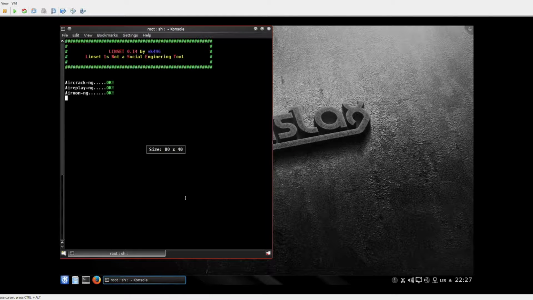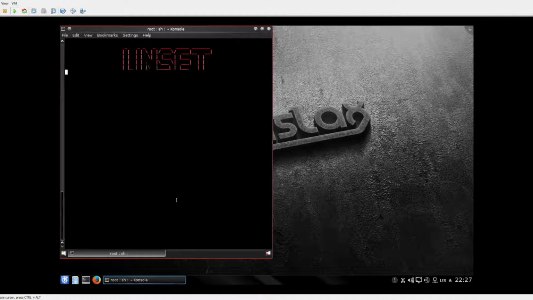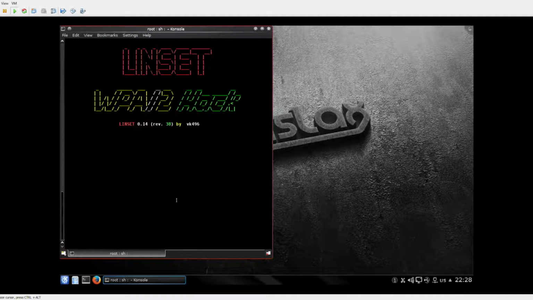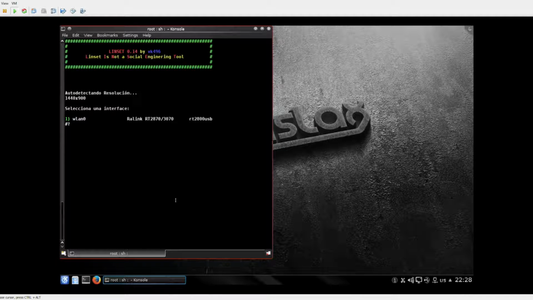So Linset's opening. You'll see over there it's checking all the prerequisites. It's actually going to go check with the main server to see if there are any updates. So it looks like we're up to date, ready to go. Here we're going to choose our Wi-Fi adapter. So if you have multiple Wi-Fi adapters, you'll want to choose the appropriate one. The Ralink RT2870/3070 seems to work the best, and it's one of the more supported ones.